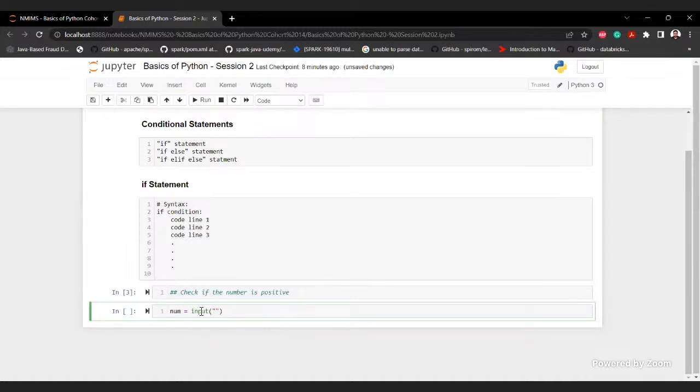This input function is basically used to take input from the user in real time, in runtime actually. So I'll say enter a number, and I will write this inside int. Now, there is a reason why I'm doing this. Let me explain this to you as well. Have we discussed input in our previous session? Did we discuss input?